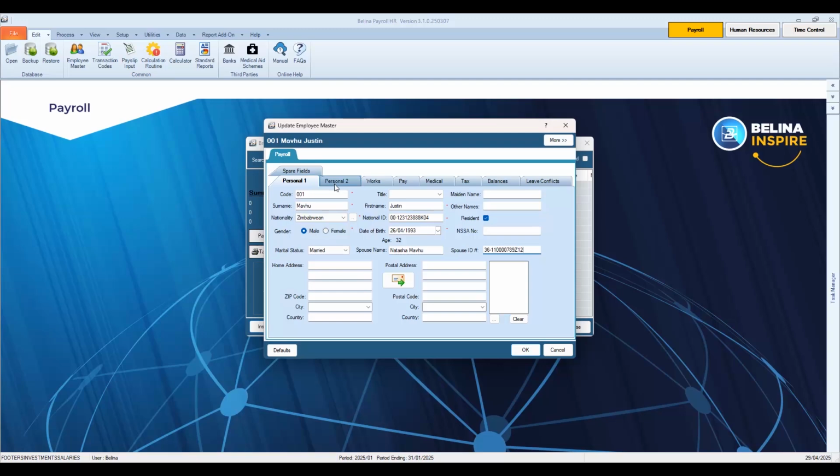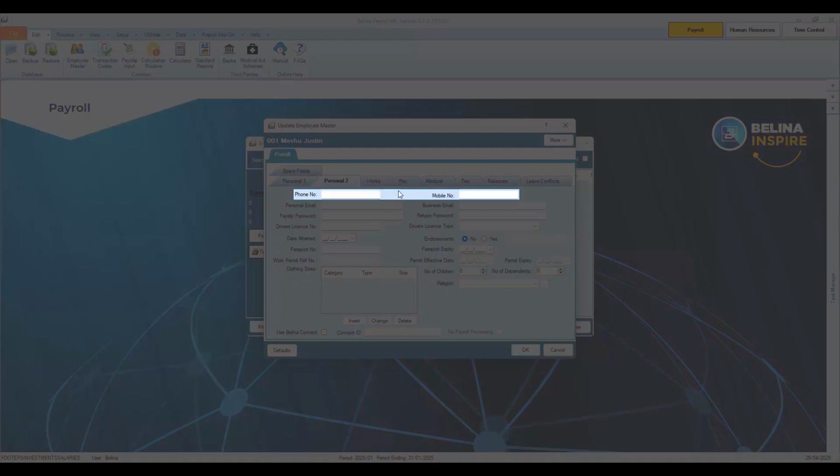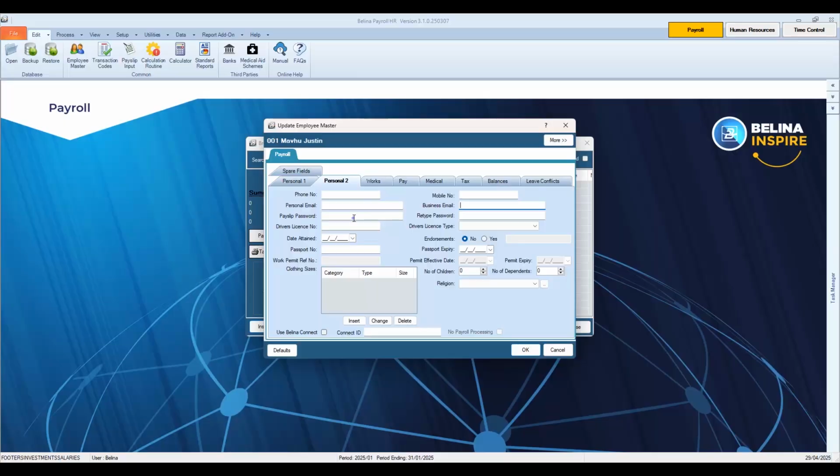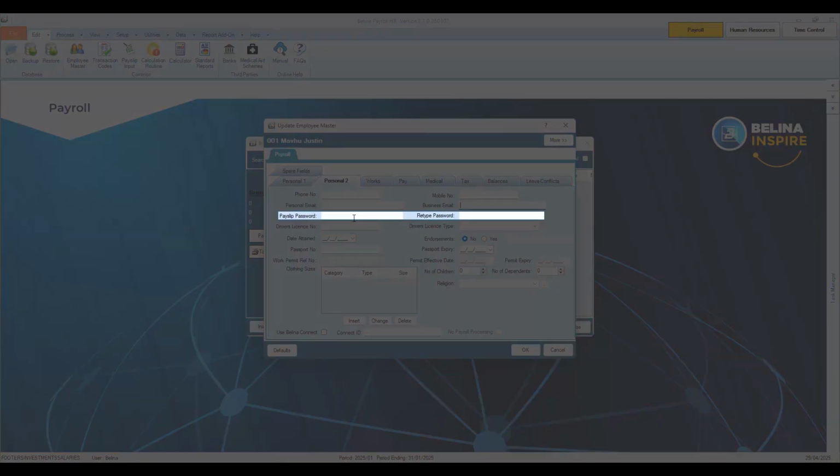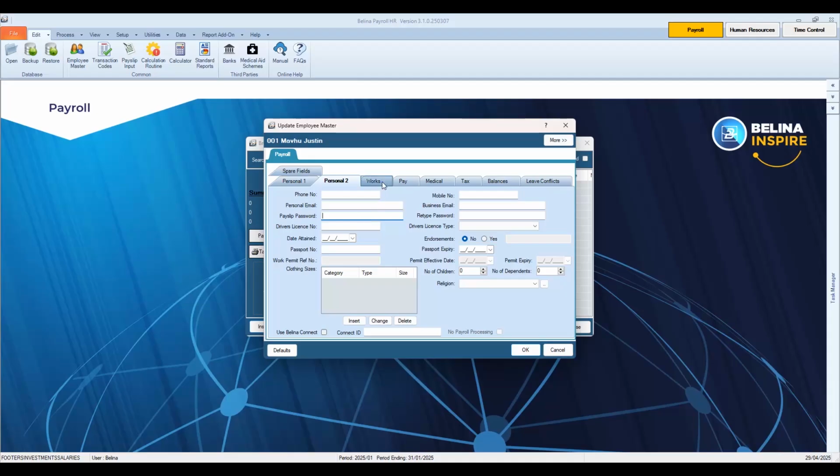Once done, we move to the Personal 2 tab. Notice where to add a phone number. A personal email address and/or business email address is essential for payslips if payslips are to be emailed to employees. For an employee to open a payslip, they need to enter a password. Initially emailed payslips have employee code as the default password. This should be replaced as soon as possible with an agreed payslip password that an employee needs to enter to open their emailed payslip. We now move on to the Works tab.